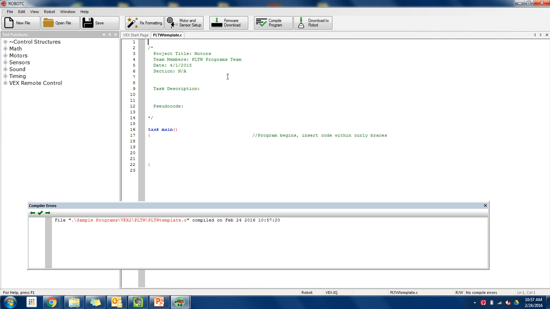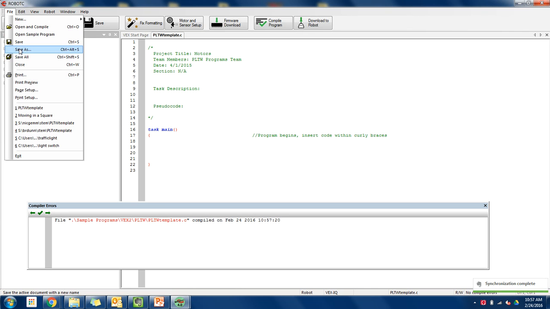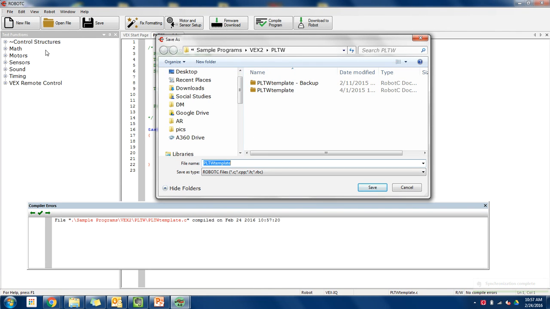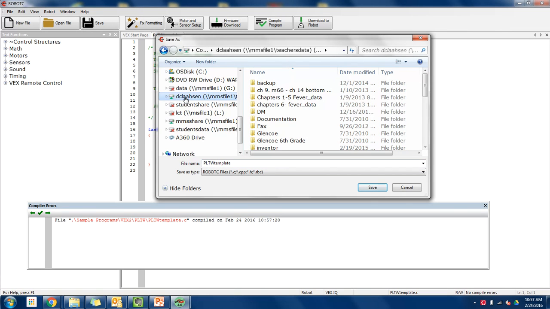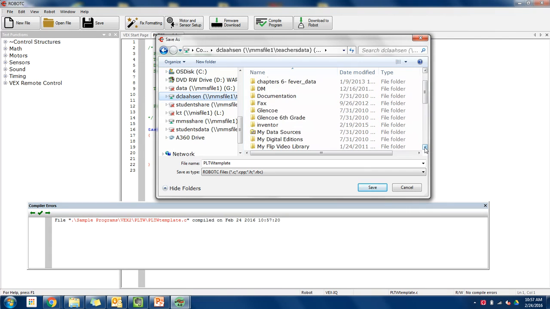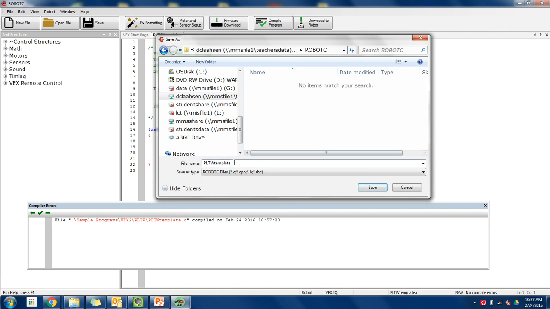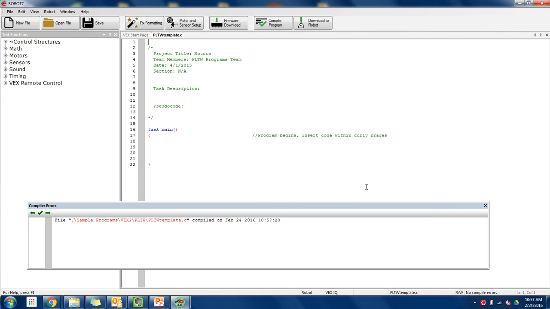Once I open this, I want to do a File, Save As, and when I do this, we should have a folder already created for our programs. Remember, you want to find your directory that should have your first initial and then last name, so here's mine. Now I'm just going to move down until I find the folder that I created for Robot C. There's mine, I called it Robot C. I can open that up, save it as template, and hit save.